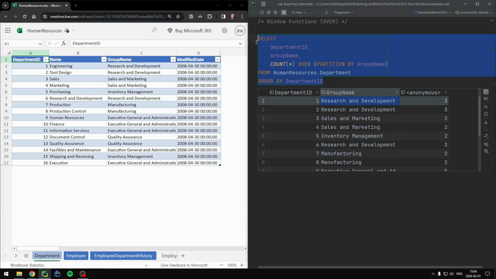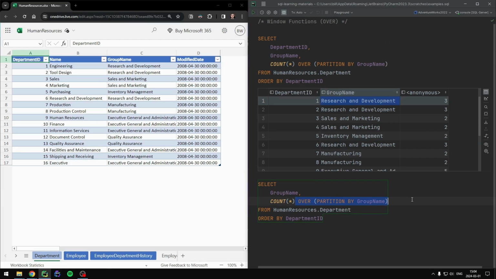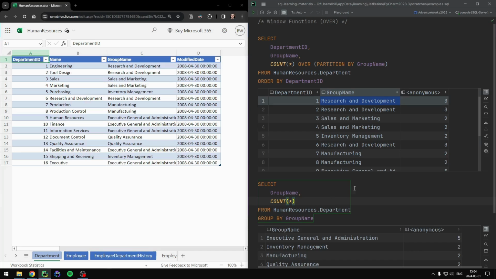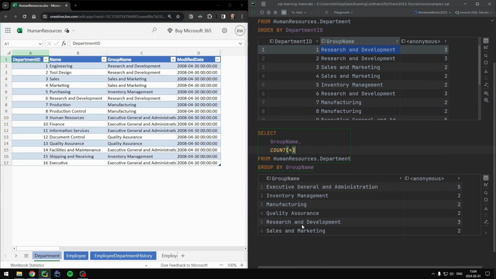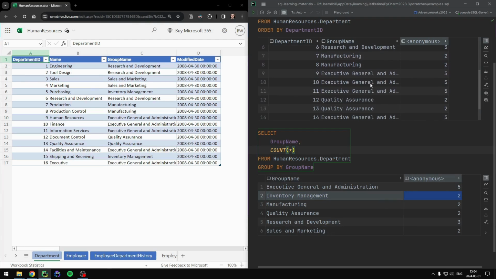If we were to compare this to the group by version, let's just quickly do a group by on the department name. We're getting the same counts. So research and development is 3. That's why we've got the 3s here. But we're just not reducing the rows. We're not reducing the number of rows that we have if we're using the over clause. Sales and marketing is 2. Inventory management is 2. Executive general and administration is 5.